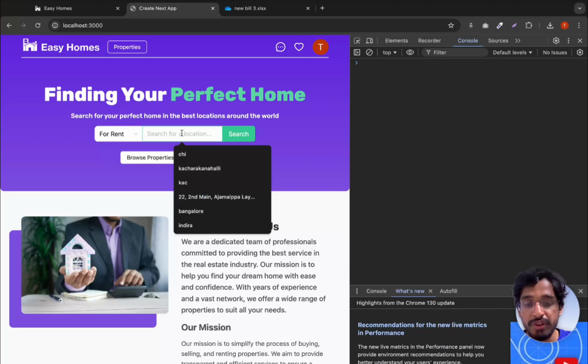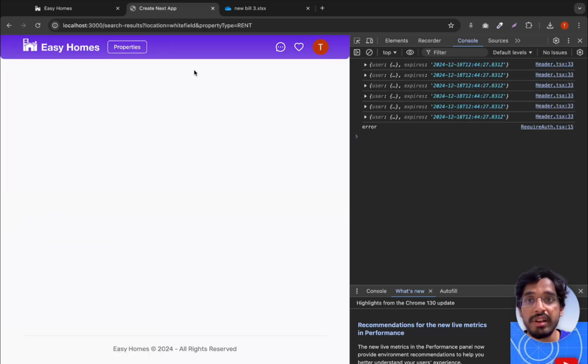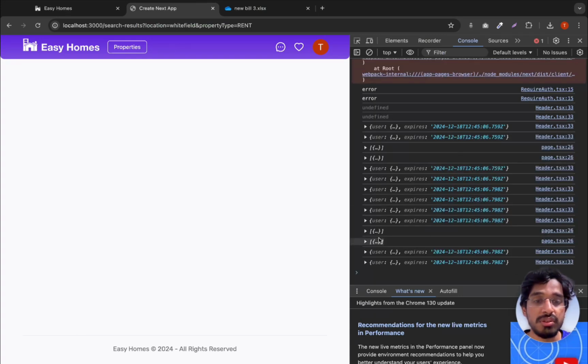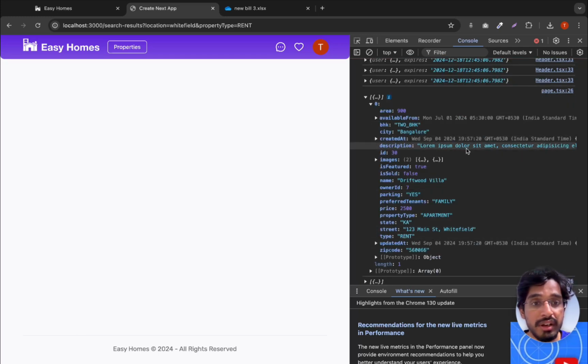Now if I type in the location Whitefield, for example, and click on search, it will navigate us to that page. I just got the response a little late for some reason. You see that we have an array of properties with just one item in it, and that contains the keyword that we have just passed in, that is Whitefield. So we are getting all of the details here within this array. Now we can just go ahead and pass this particular array to the property cards component that we created in one of those videos.